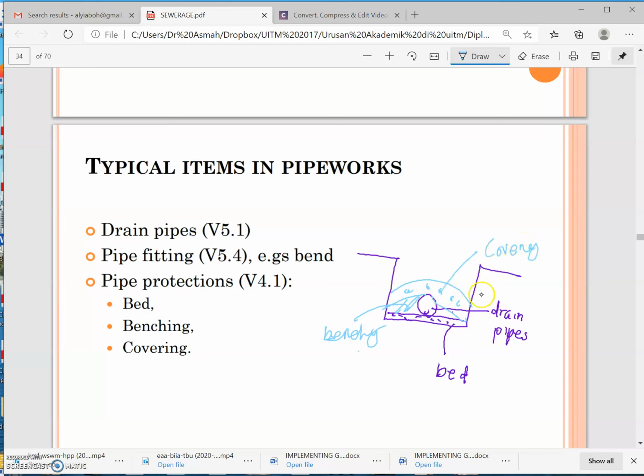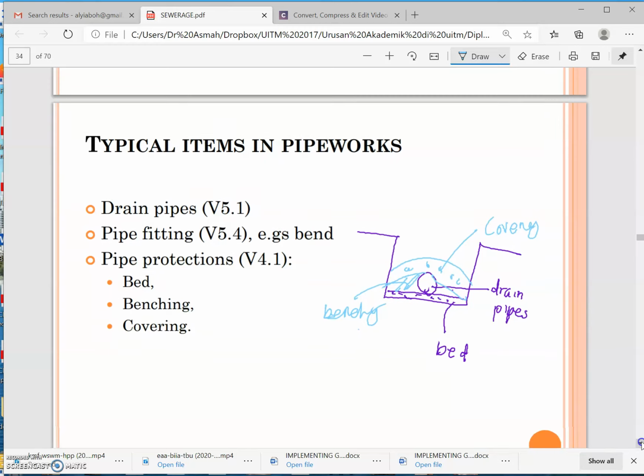It depends. You have to look at your drawing to see which pipe protection is applicable for your description. Sometimes you have benching, sometimes they have a covering, sometimes they only have a bed. So you have to be very careful about it.